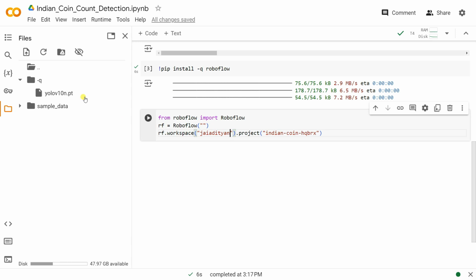Otherwise, you can also use your Google Drive to upload your dataset. Okay, so now what I can do is make this my project. This is nothing but a project, so let's make it project. Yeah, now we need to take the version.